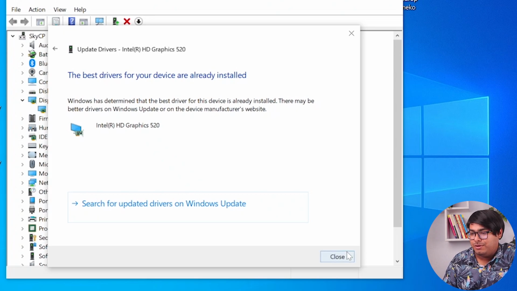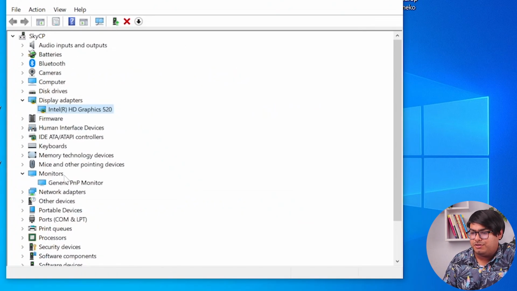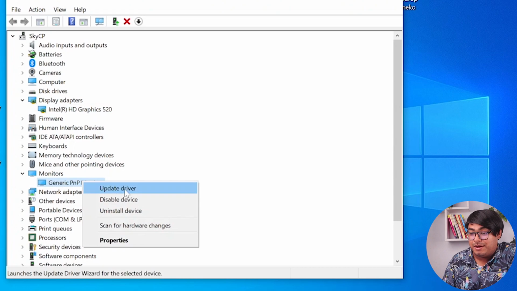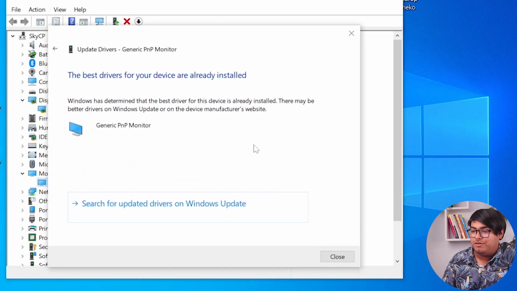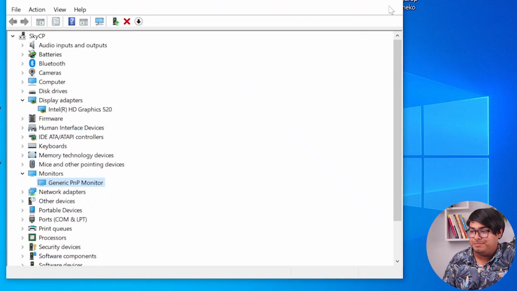So after that, we'll just close this setting, and then we're going to go to monitor settings, and then we are going to update driver of the monitor. And also we're gonna search online for automatic drivers. So guys, as you can see, the best driver for my device is already installed here. So I'm just gonna close this window now because there's nothing else to update here.